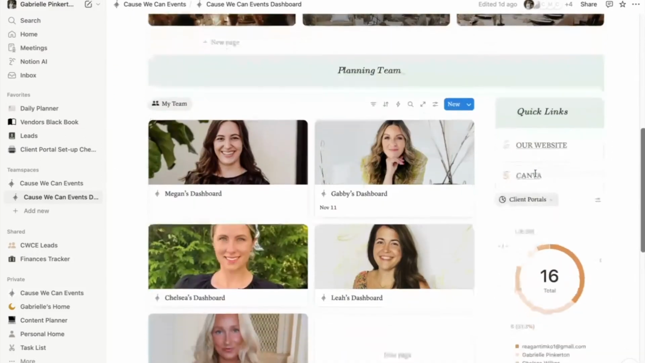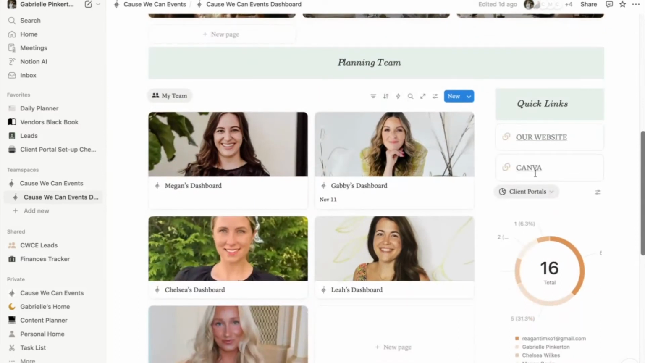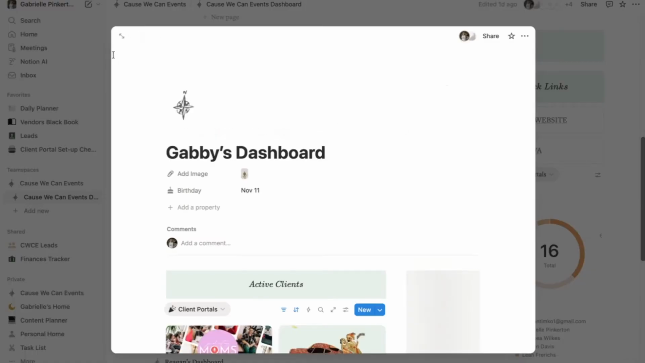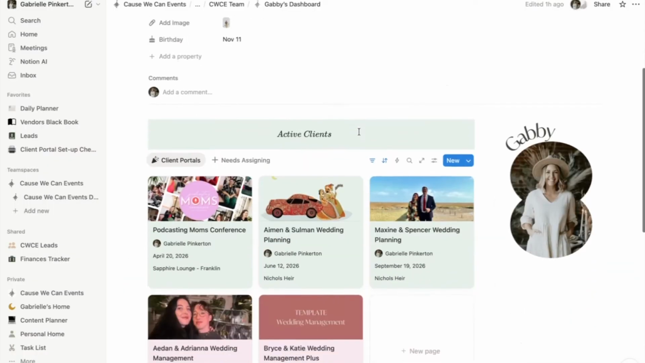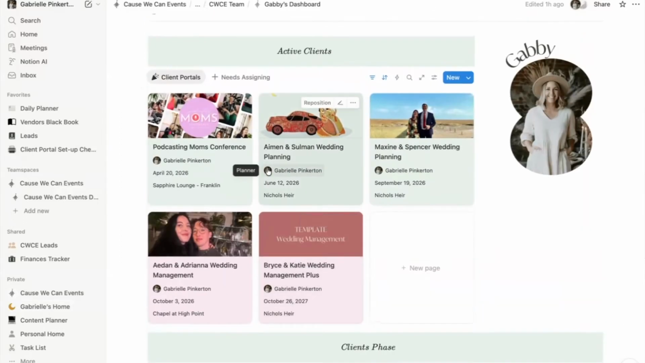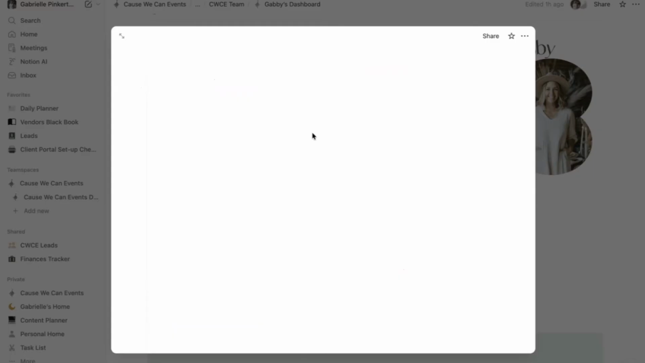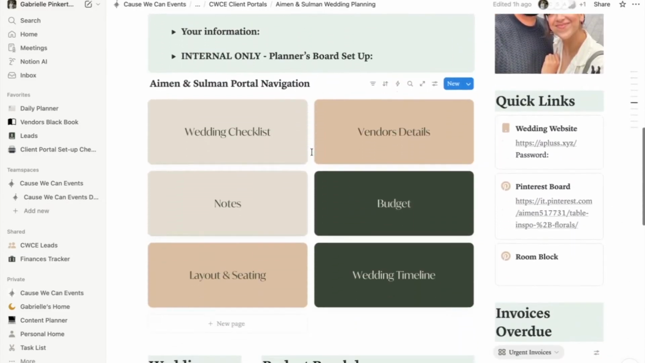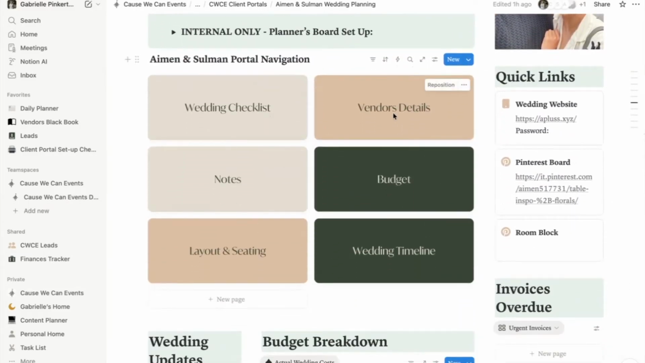So, our client portal: basically, when you are a planner on my team, you get access to your own dashboard. We're going to take a look at mine. In my dashboard, I have all of my current active clients, but in each portal, let's go to this one. We have some general information, and then we have a series of boards here.